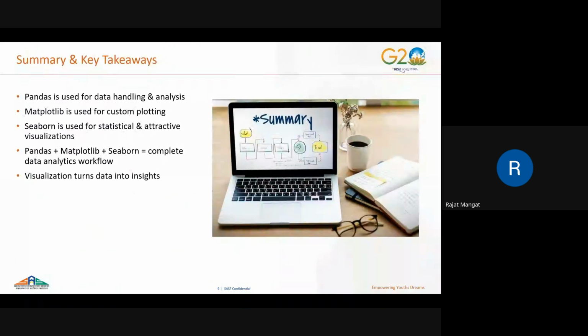So the summaries and key takeaways from this session are as follows: Pandas is used for data handling and analysis. Matplotlib is used for custom plotting, as we have seen. If you want more control over the visualization, then you have to use the Matplotlib library, not Pandas, for plotting. Then Seaborn is used for statistical and interactive visualization because it has pre-built functions for the designing and things. You only need to invoke those functions and the things are done automatically. Also, there are some statistical functions; you don't need to calculate the average in Seaborn, it is done automatically. So Pandas plus Matplotlib plus Seaborn is equal to the complete data analytics workflow that I told you.